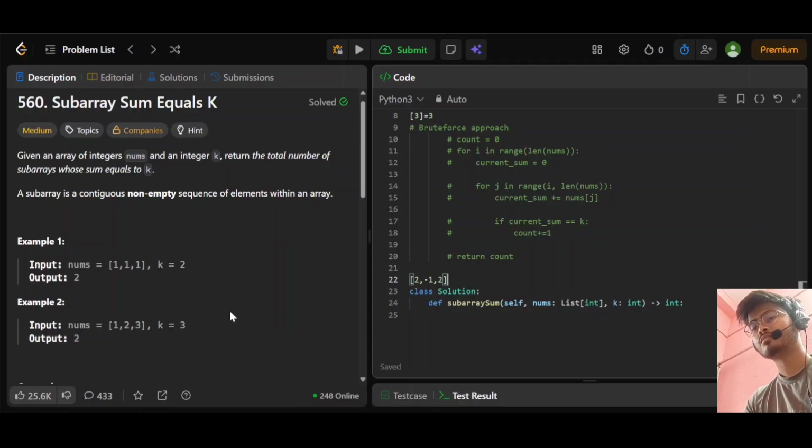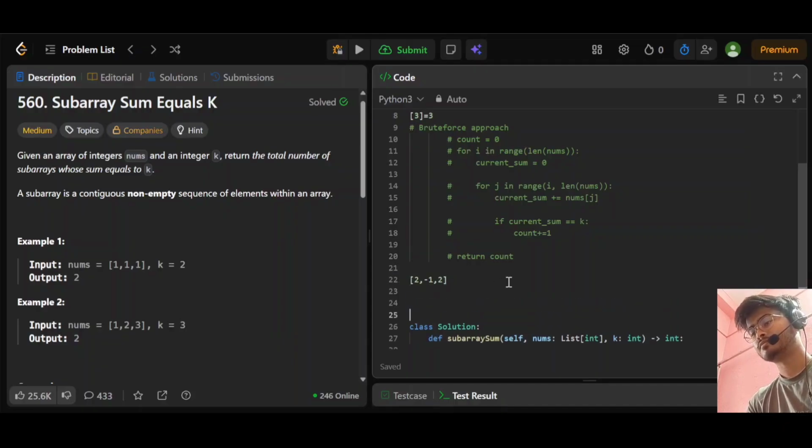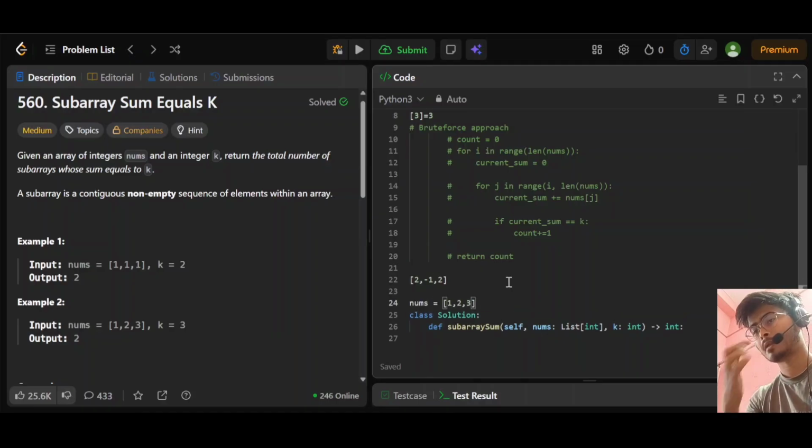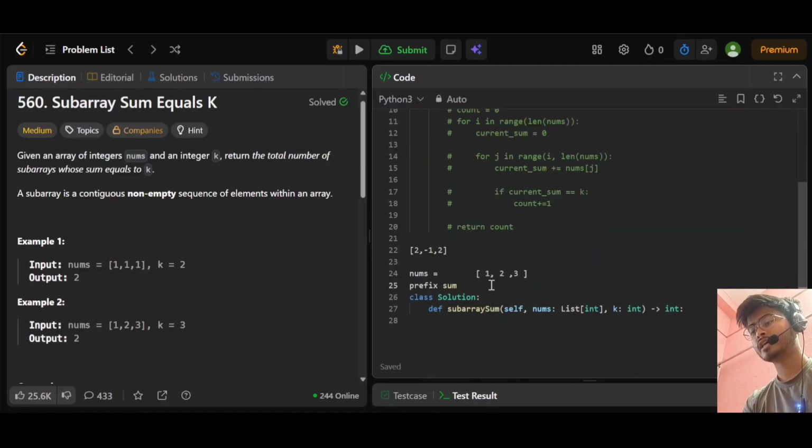A prefix sum means the sum of all elements from the beginning of the array up to the current position. Suppose, so at zeroth index, the element is 1, so the prefix sum will be 1. In the first index, the element is 2, so the prefix sum will be 2 plus 1, that is 3. Now at the second index, that is element 3, the prefix sum will be 3 plus 3, 6. So we get 1, 3, 6.